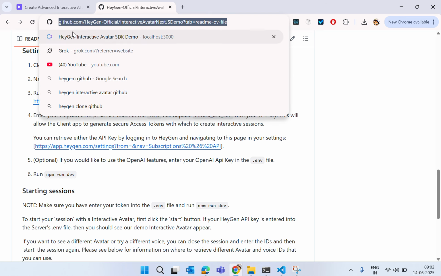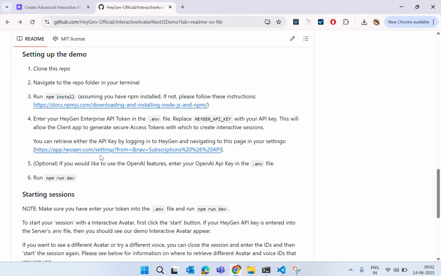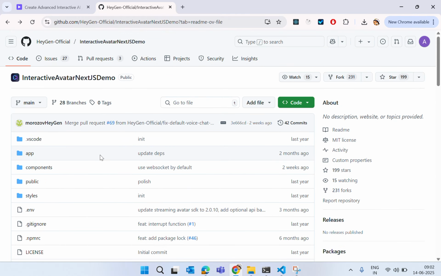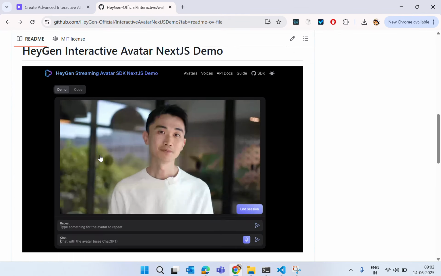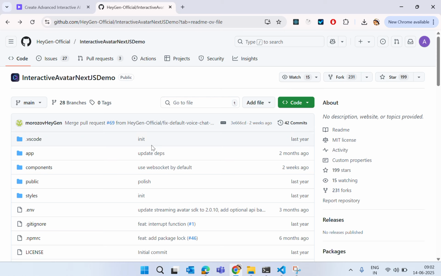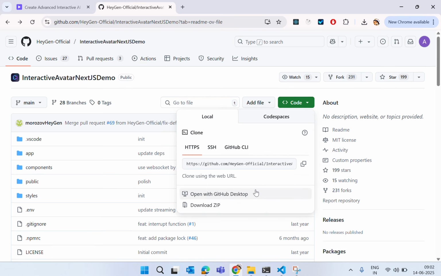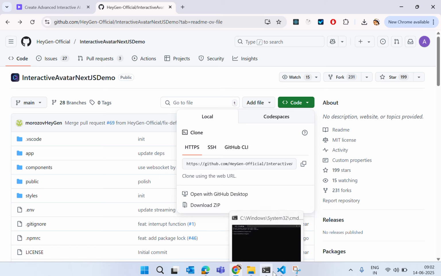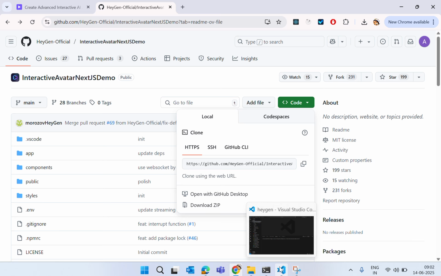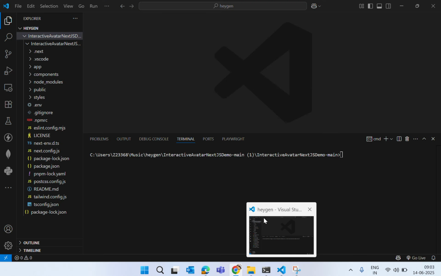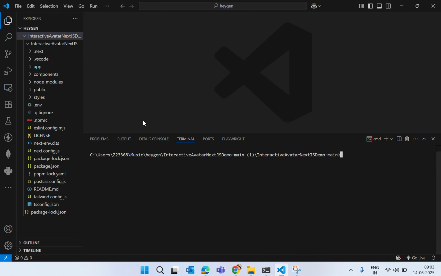Just go to that link and follow all of the steps that are written there. Before following the steps, you have to download that code in zip format. Once you download that code in zip format, unzip it. After unzipping it, you can open it in VS Code or any other IDE. I opened it in VS Code after unzipping.